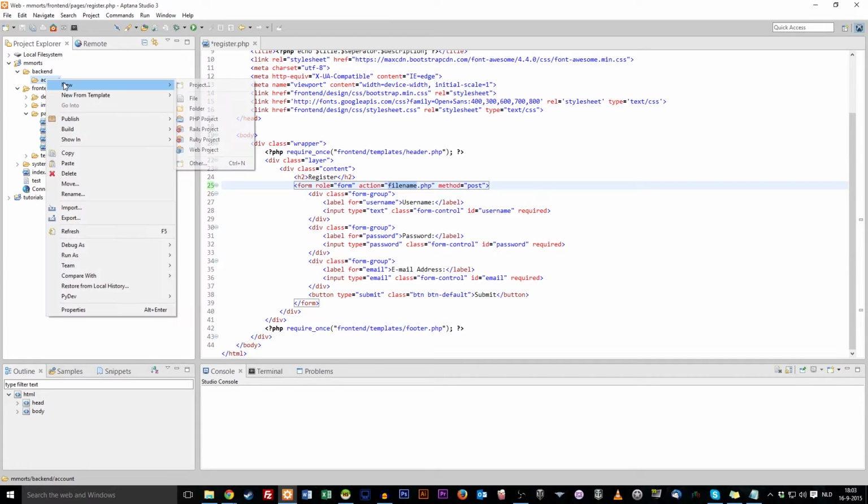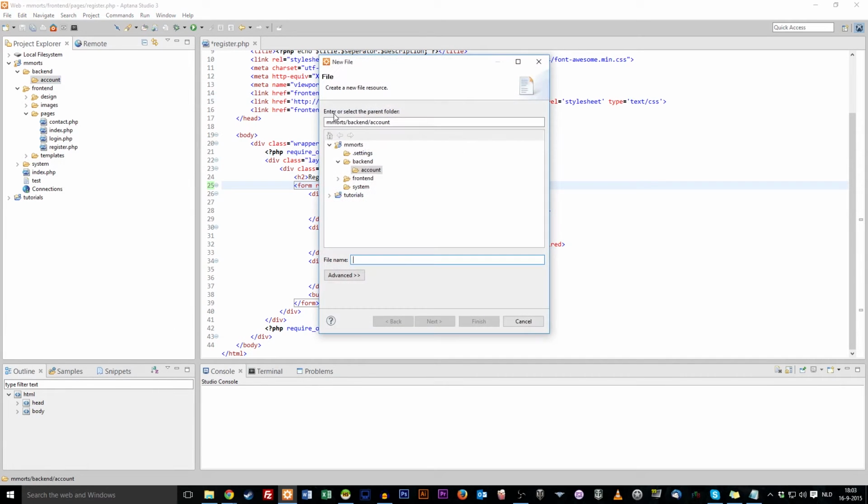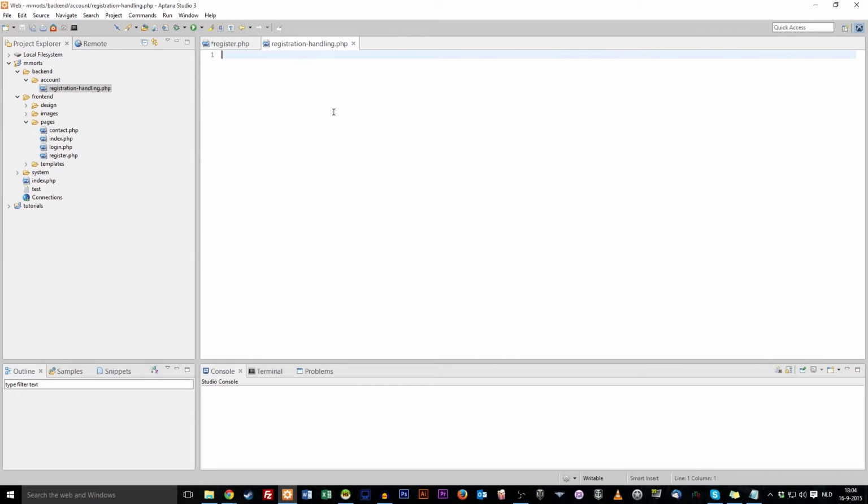Now let's create a new file called registration handling. Let's just call that for now, .php, and let's save it. And in my case, it automatically opens the file, but just leave it.